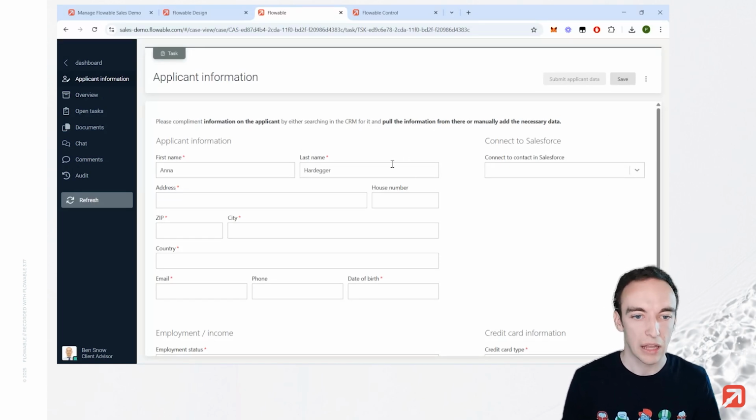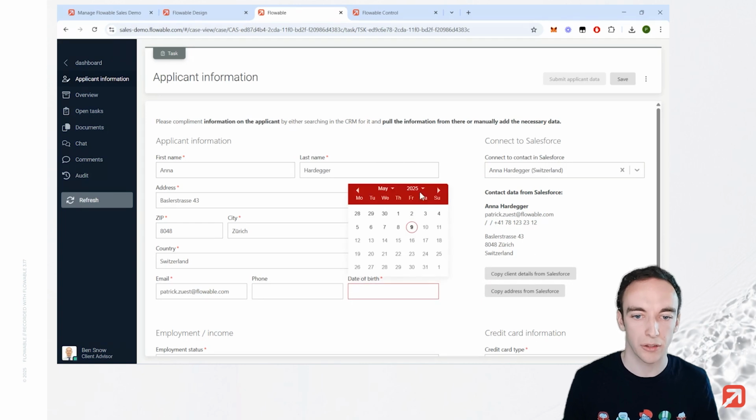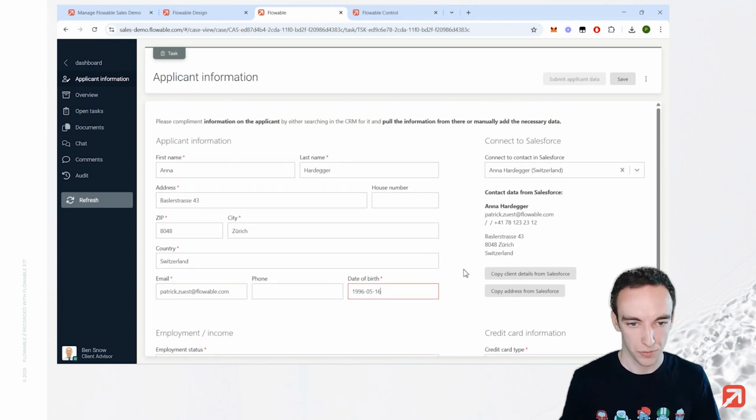You could, of course, now see me type all that in, or instead, we could use an integration to an external system, in our case, to Salesforce, where we already have information about that specific customer stored. So let me search for that information and we can immediately find that customer. We can also see the different data that we have already included in our external system. And what is still missing is the date of birth. So I'm going to fill that in. And then we can already move on to the next section.